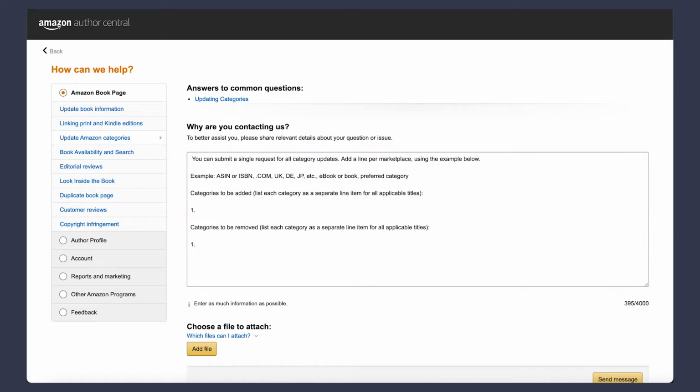Now, the really awesome thing about this box is that it actually has a template and it tells you exactly what you need to do. First, you need to enter in the ASIN number or ISBN number of the book that you want to change the categories for. Then you need to tell it which market it is, like US, UK, German, etc. Finally, you need to list the categories that you want added, as well as list the categories that you want removed. Now, this is only if, say, you find that you're in a category that you don't want to be a part of. Otherwise, you can just leave the removal blank.